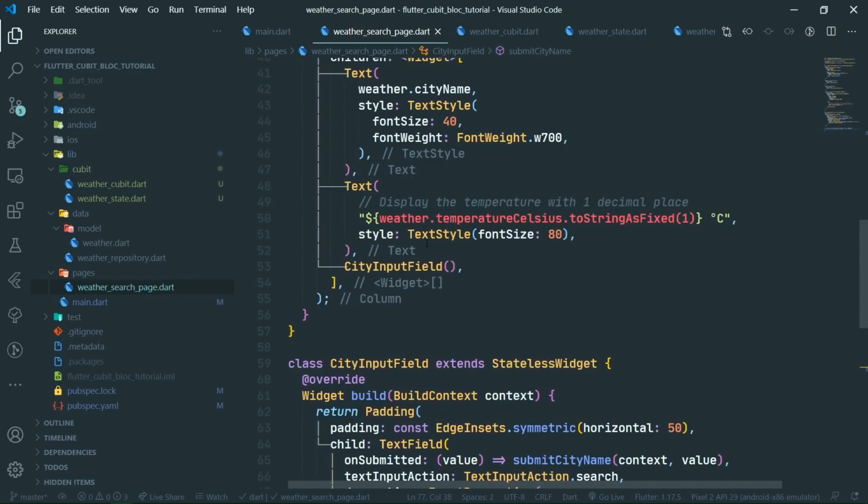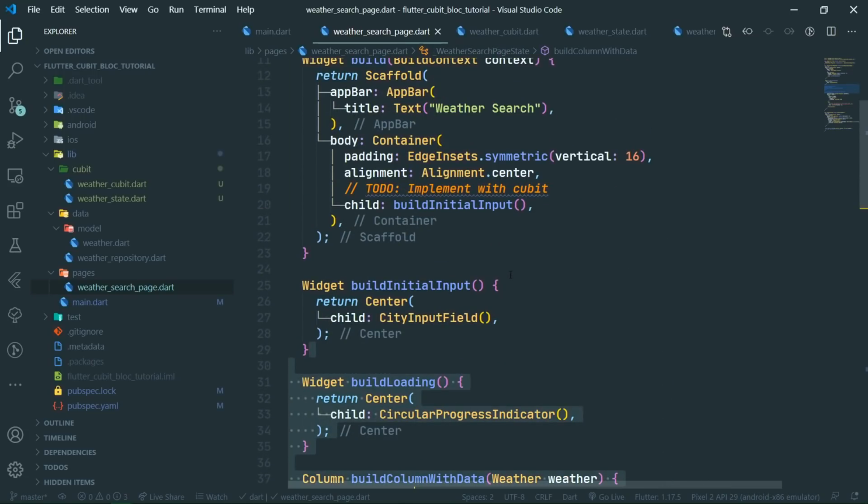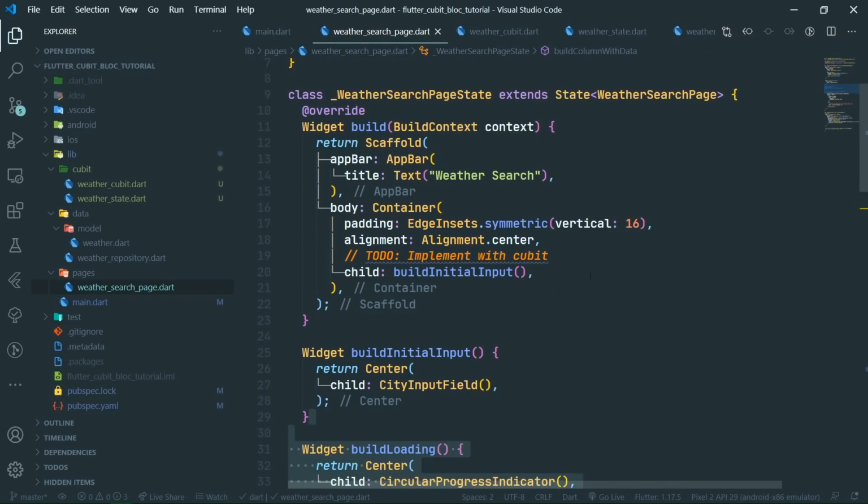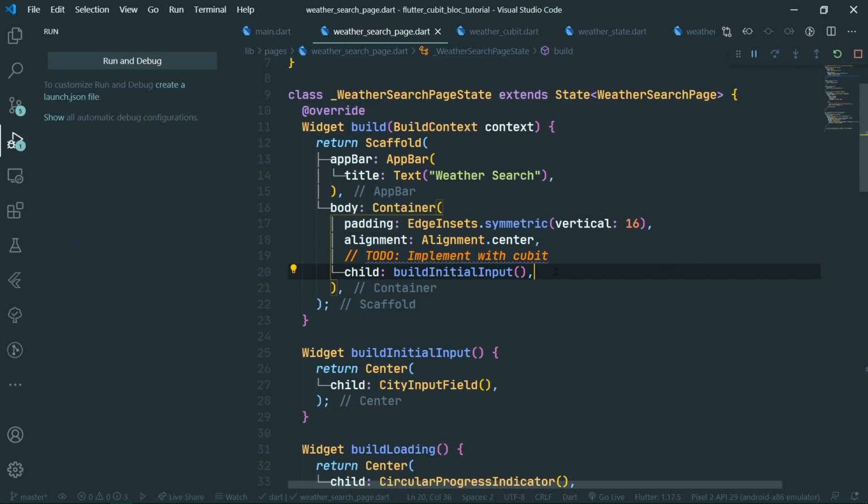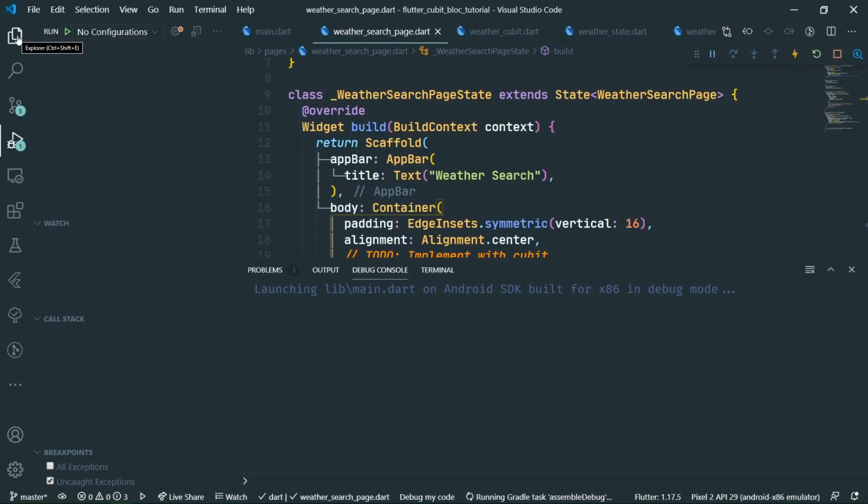Because all of the widgets or the methods right here are already prepared, all we need to do is to just swap this hard-coded buildInitialInput, which is currently always displayed in the app, for a dynamically loaded UI based on the state which has been emitted from the Cubit. Actually, let me just run this app in the emulator, because currently we are just running the already prepared app for when I was preparing for the recording here.